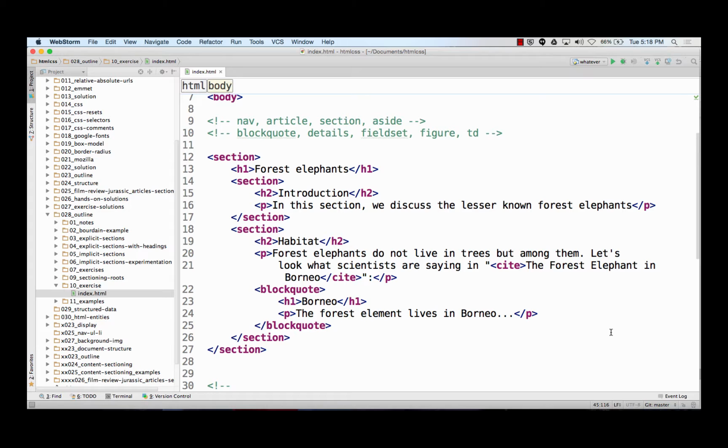All right, so body is not going to have a title, it'll be untitled body, and then indented from that one we'll have forced elements, and then indented from that we'll have introduction, and then at the same level we'll have habitat, and then block quotes totally ignored. So we're going to have untitled body and forced elements, and then indented under forced elements, introduction and habitat.